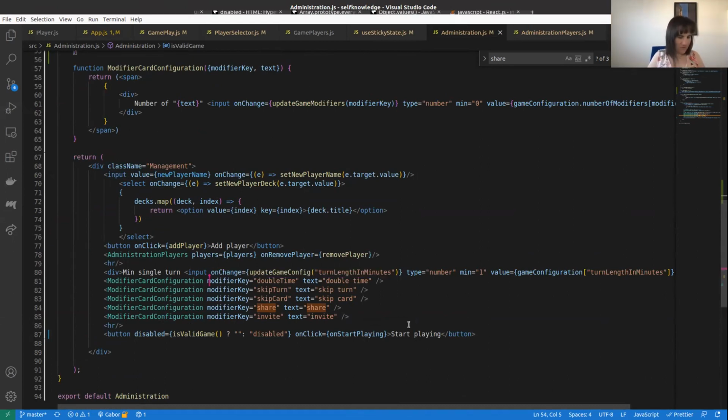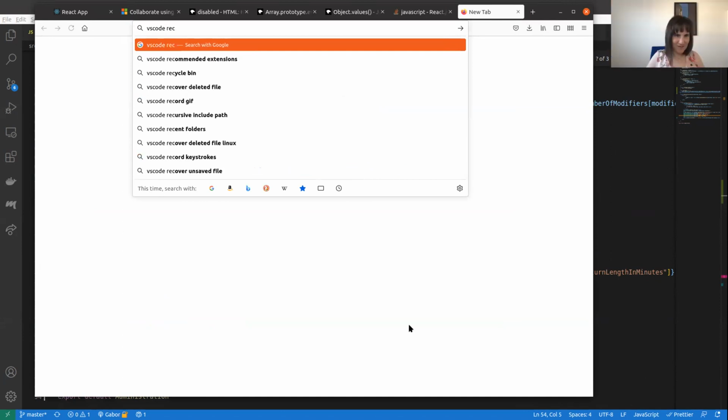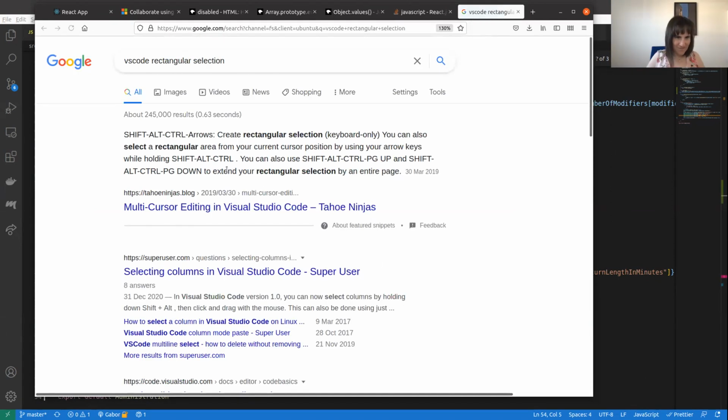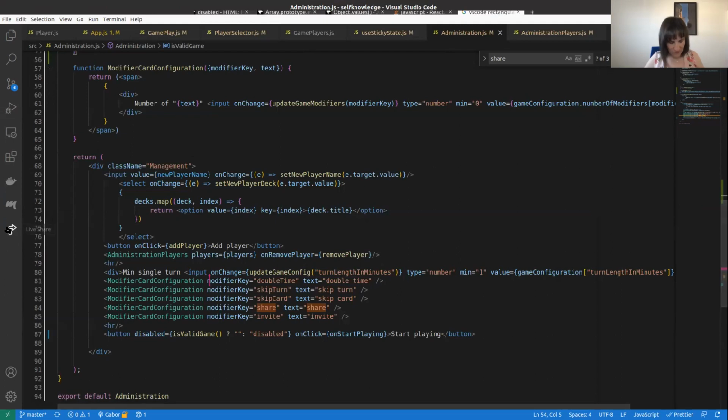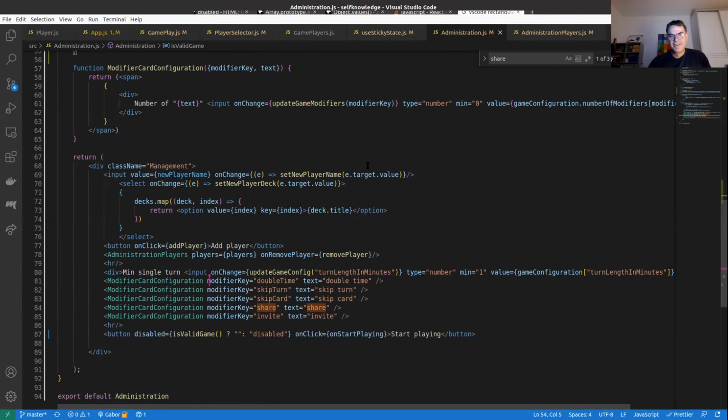Okay, and what I'm going to do is, can I do column selection in VS Code? I think you can, but I don't know how. It would make it a whole lot easier to solve the problem. Let's find it. VS Code rectangle selection. Shift Alt Control arrow. Oh, it doesn't work. Oh, what happened? Oh yeah, that looks much better.